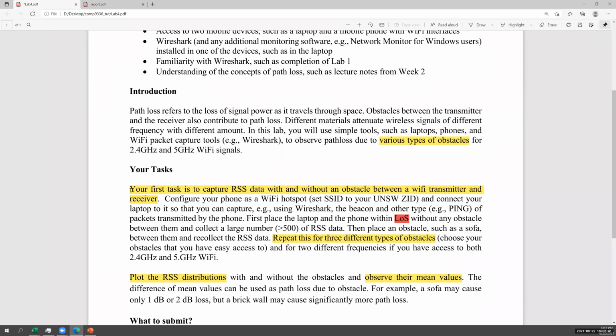So there are two tasks in this lab. The first one is to capture the RSS data with and without obstacles. It's obvious this time we are not required to have different distances between our sender and receiver, but we are required to put an obstacle between them. So here are the details, but I'm not going to read it. You can read it by yourself.